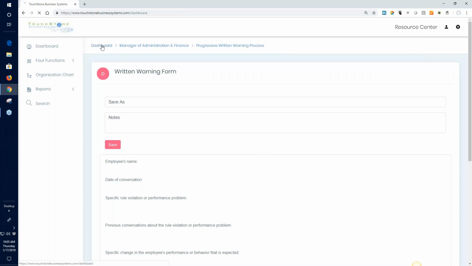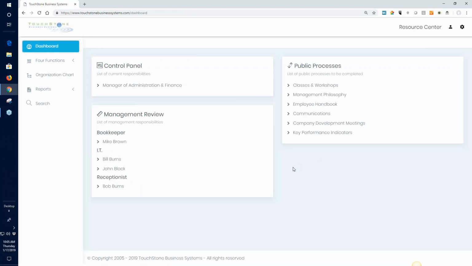So we'll be getting into a lot more about how the dashboard is used, how the control panel is used. I'm going to show it during every training to kind of give you the correlation between what you're building in TouchStone and how to use it.